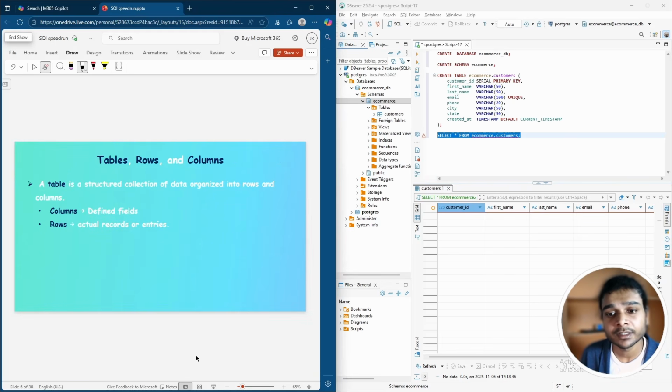And for the database objects, we're done. And the next one is tables, rows, and columns. A table is a structured collection of data organized in rows and columns. Columns are defined fields, and rows are actual records of entries. Like I just explained to you, columns are defined fields. The fields that we have here are customer ID, first name, last name, email. And the rows, we haven't entered any rows yet. We will know about that, right?